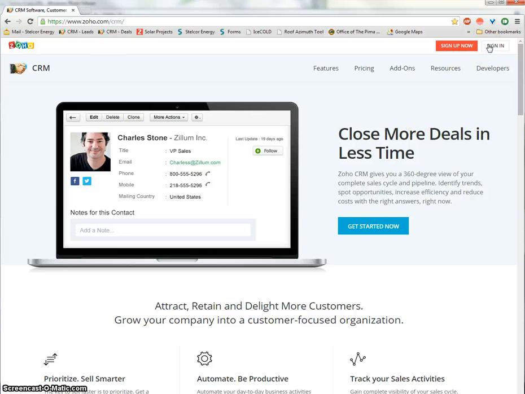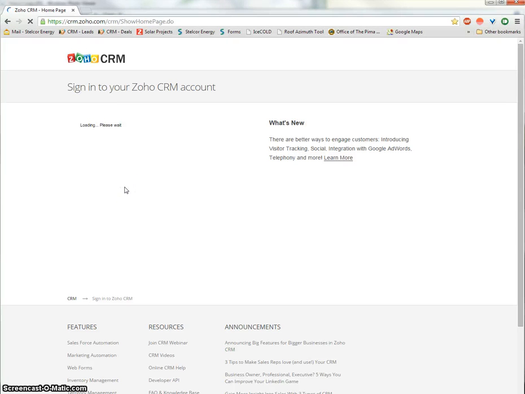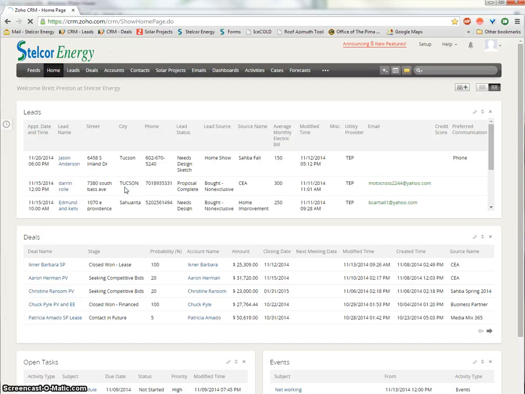So sign in is up here at the top right. Click on that. Sign in with your email address and your password. And then you have the option to keep you signed in. If you're at your own private computer, this is a good option. But if you're at any public computer, do not check this box. So go ahead and sign in. Then you'll be brought to the CRM's home page.